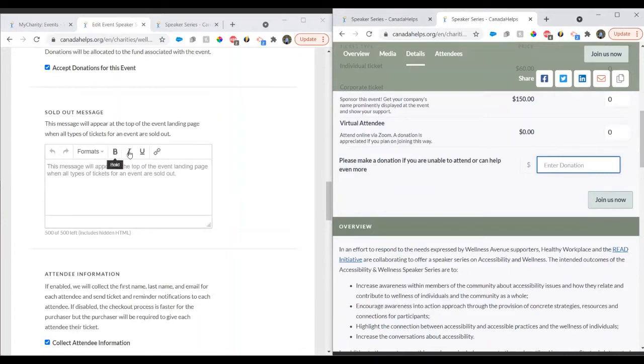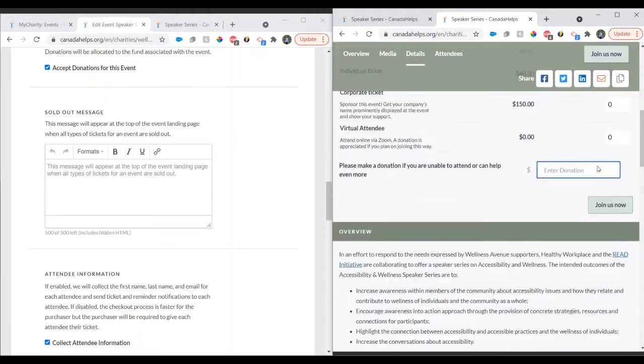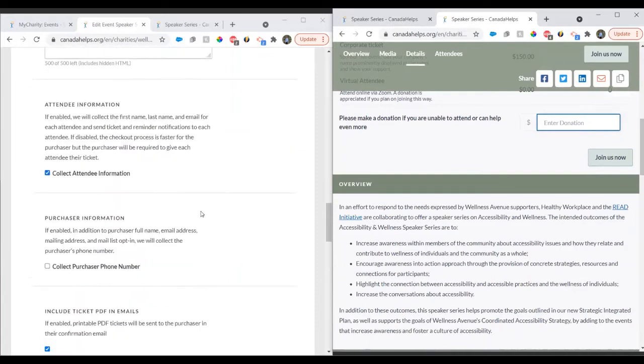Next, we can add a sold out message. So if our tickets sell out, then we can let our donors know, or our attendees know, or anybody who would like to attend, that all of the types of tickets are sold out. We can say, we are sorry to inform you that all of the tickets have sold out. We would appreciate your support the next time we have this type of event, or something similar. Just a message to let people know that all of the ticket types have sold out if you have a quantity set for your tickets available.